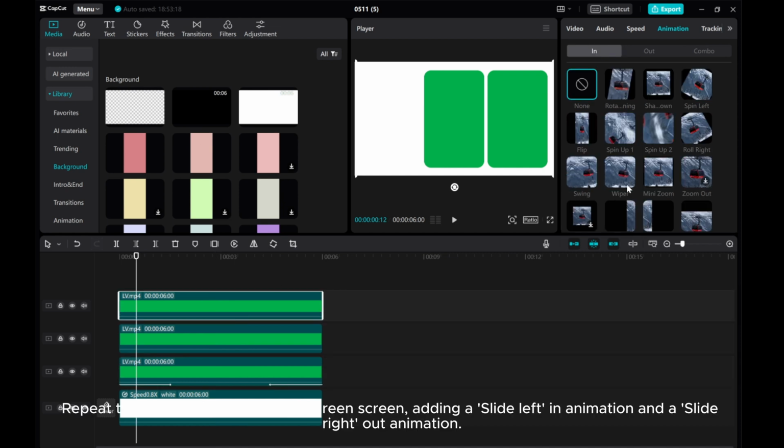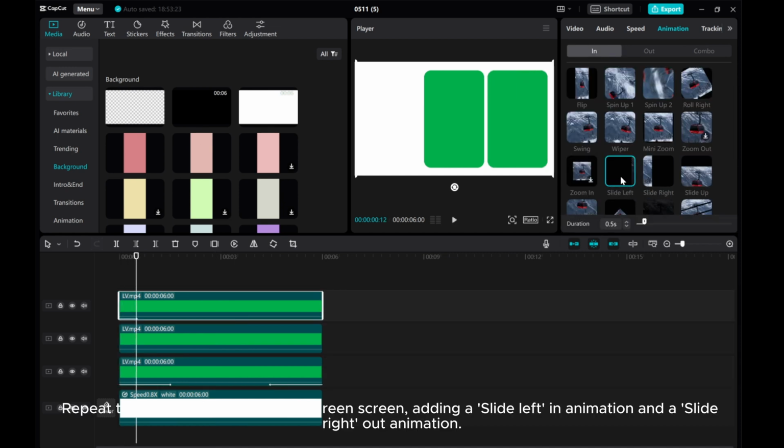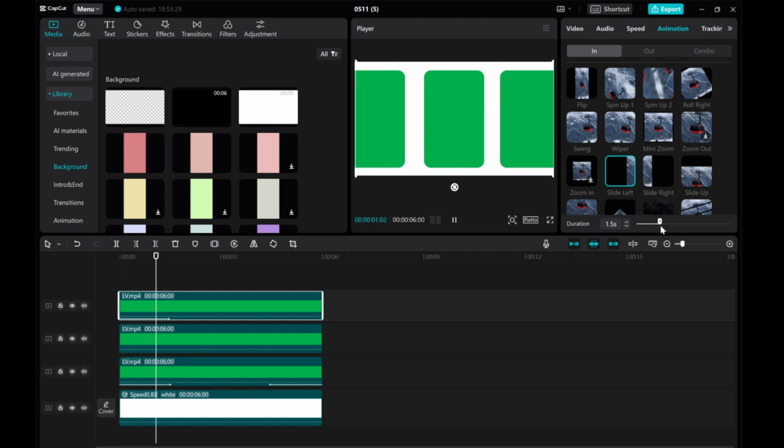Repeat the same steps for the right green screen, adding a slide left in animation and a slide right out animation.